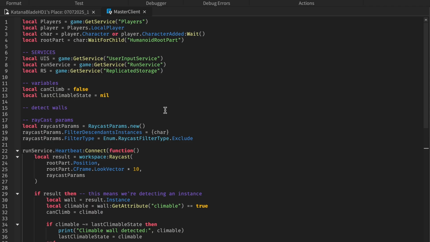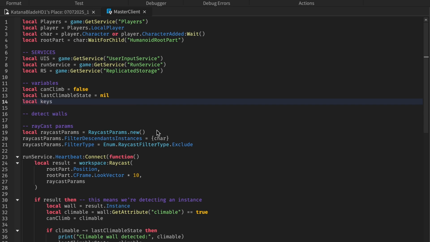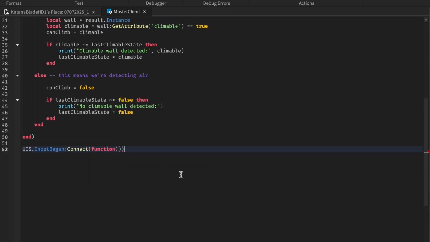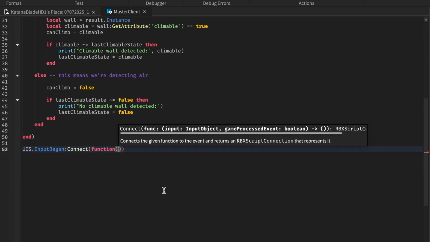Now that the hard bit is done, let's check if the player is holding W. Create an empty table called keys held. This table will be used as a dictionary to keep track of what keys are currently being pressed. Scroll down, then use the user input service to set up an input began event listener. Input began has two inbuilt parameters, input and game processed event. Game processed event is actually interesting because it's a Boolean value.